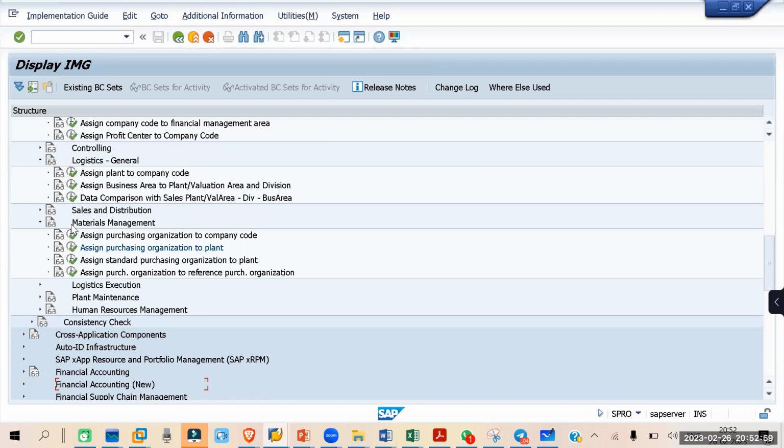So inside the material management, you have to only assign the purchasing organization, either to the company code or to the plant, or you can make a purchasing organization a reference purchasing organization to another purchasing organization, or assign it to a central purchase organization. So in the material management part, you only assign the purchasing organization. This is basically the organization structure, and we are done with it.